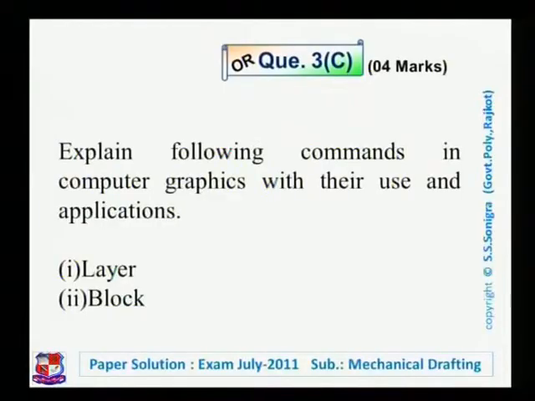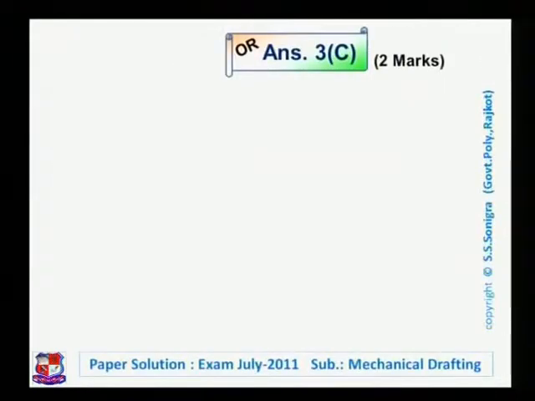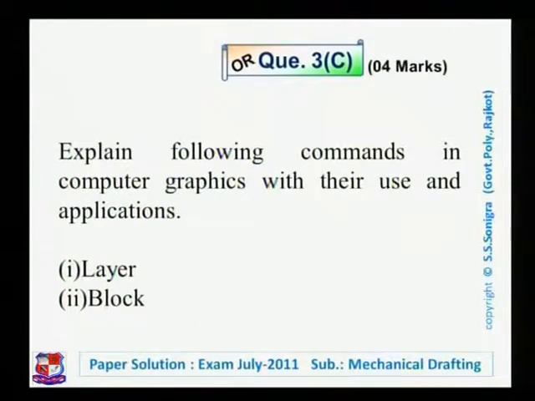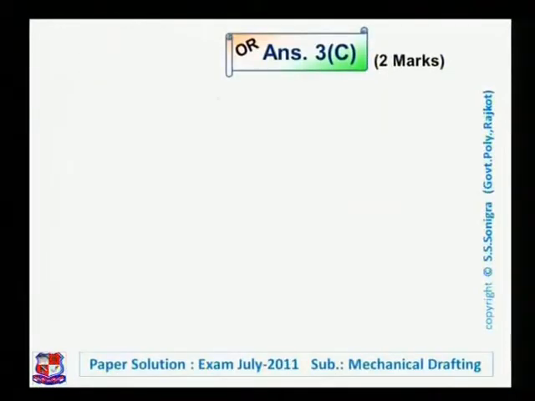that is question number 3C, asked in option for 4 marks. Explain the following commands in computer graphics with their use and applications. First is layer, then block. 2 marks for each solution. So first let me take layer. What do you mean by layer in AutoCAD?